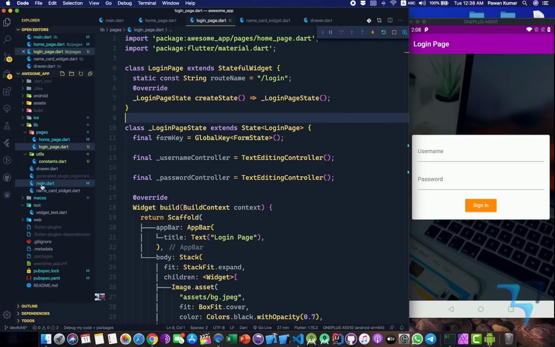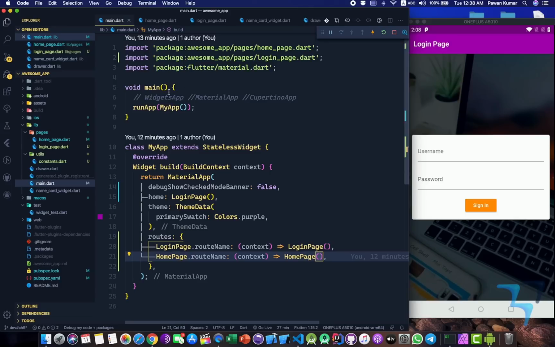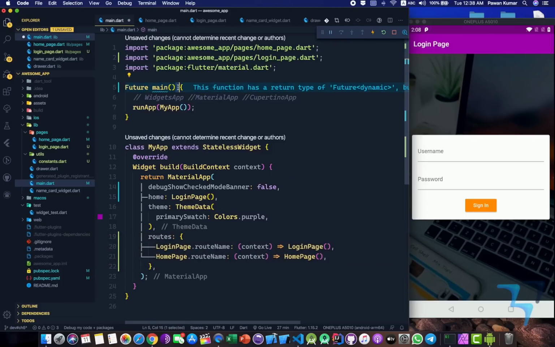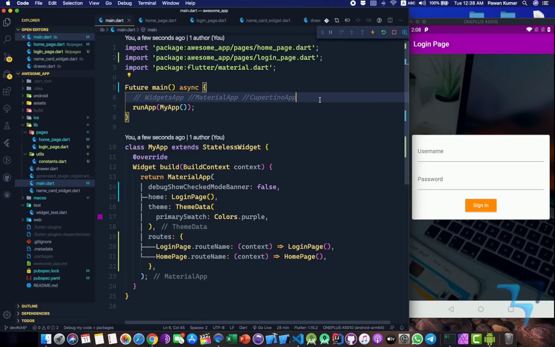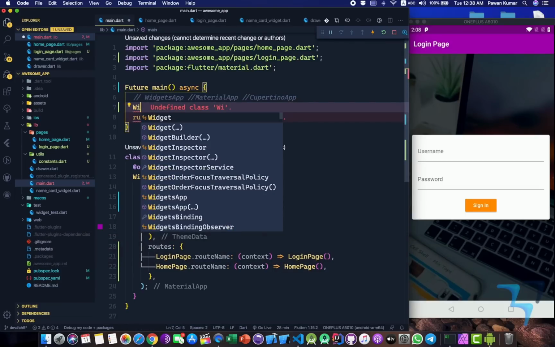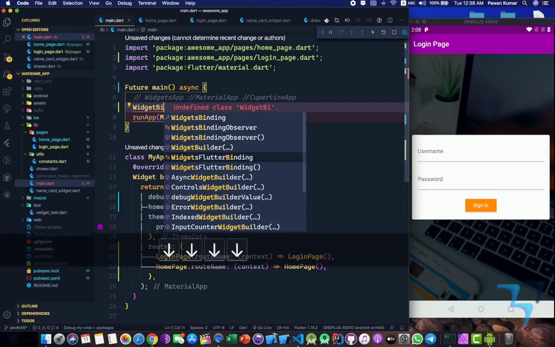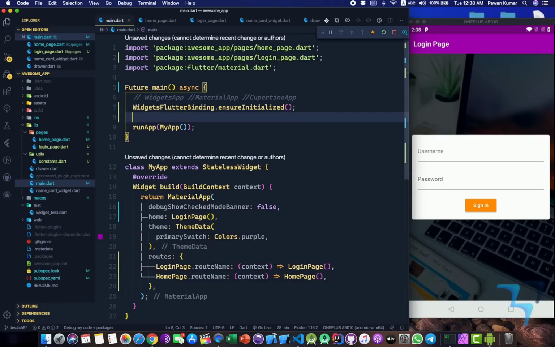And now I will go to my main.dart, and this time, because we want to store the shared preference, we need to use the await keyword. So first of all I'm going to make it a Future, and then add the async keyword here. And then we have to do something like WidgetsFlutterBinding. It has a method we have to call, ensureInitialized. That means make sure that everything is initialized.